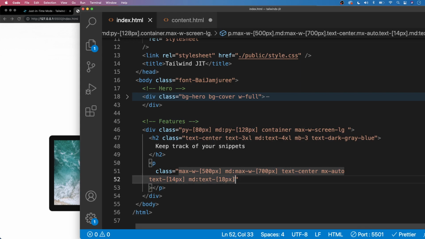Okay, so next up we will add the color here of text gray and say blue, and we'll do a margin bottom of, we'll say MB16 here.